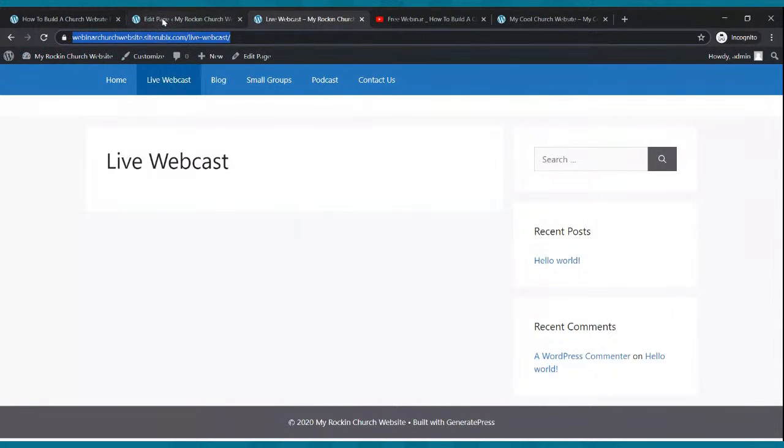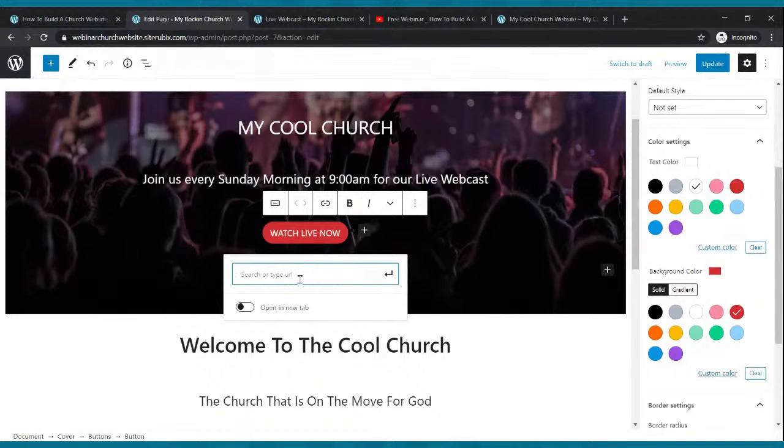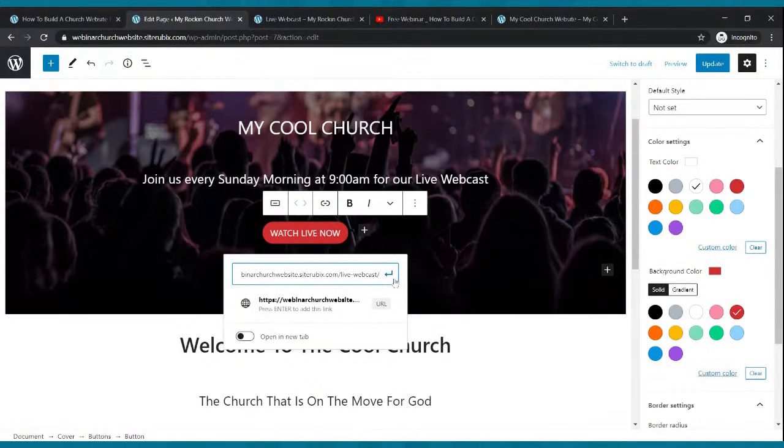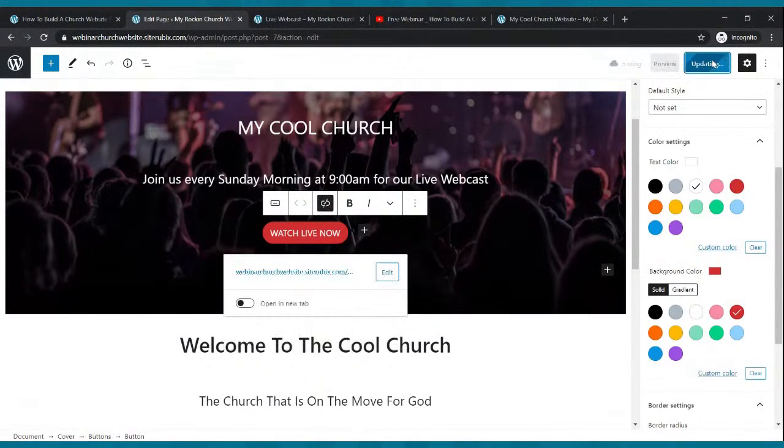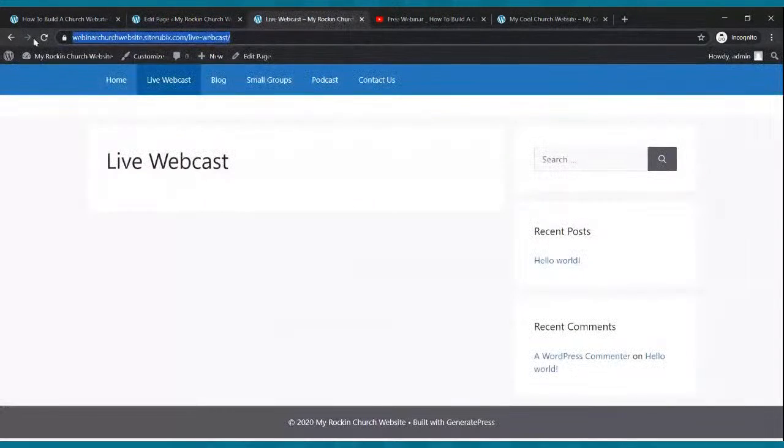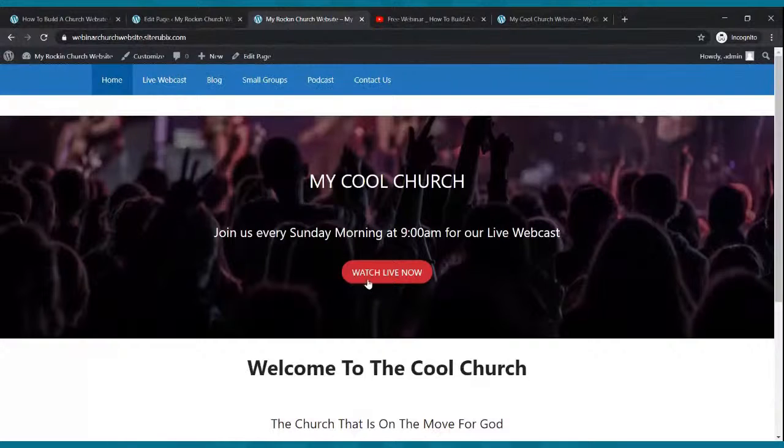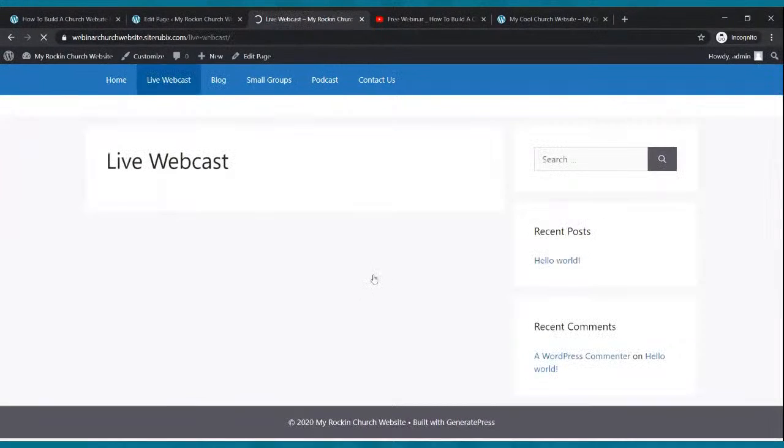You get this link, and you go back to where your button is on your home page. Drop that link in this box right here, and then you click the arrow, and then you click update. Okay, and you go back to your home page. Now, when you click watch live now, watch what happens. It takes you to the live webcast page, which we're going to put a video in, but we'll get there.